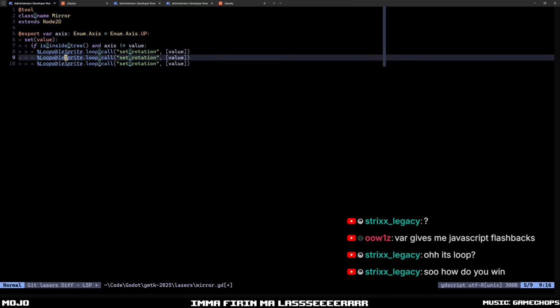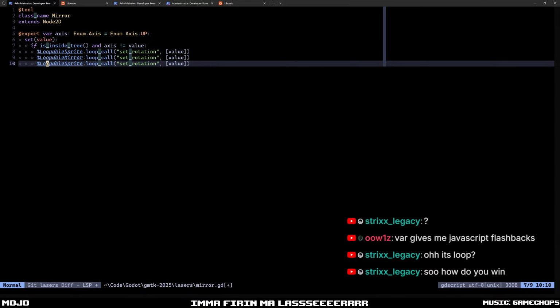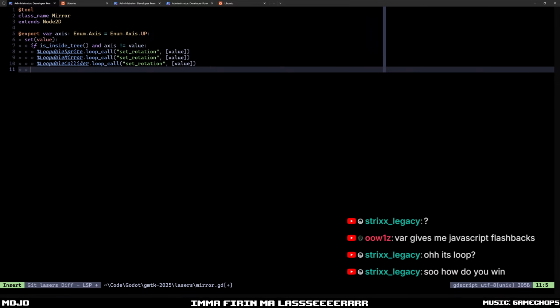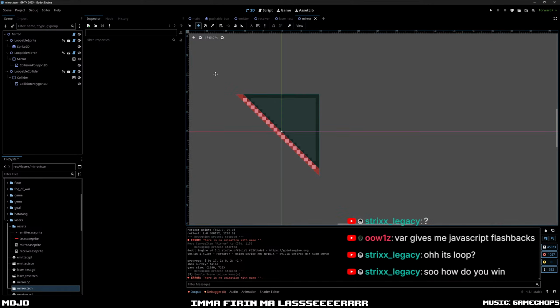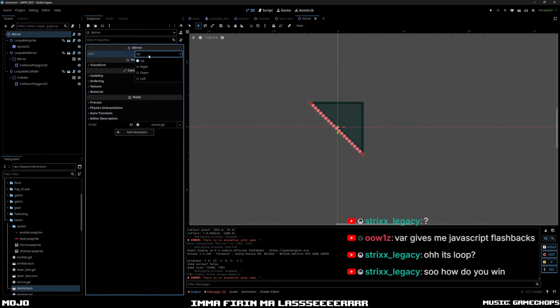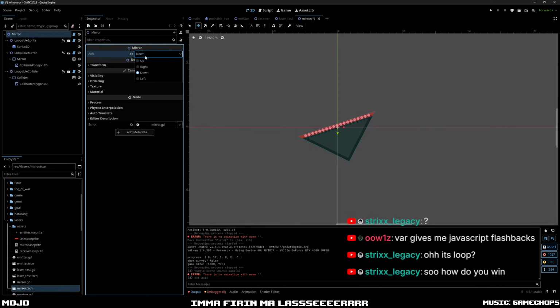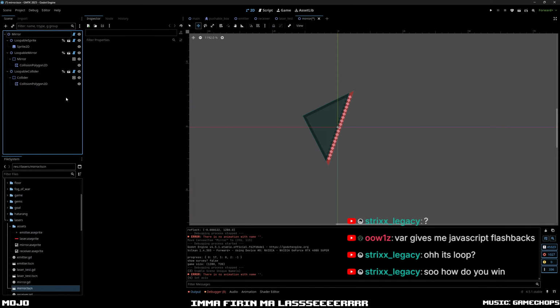And then this one will be the mirror. And this one is what? The collider? Yeah. And then last but not least, axis equals value. No, we'll do it like this. All right, so now I close this, open it again. Right. Nope, it's not working. That's great.